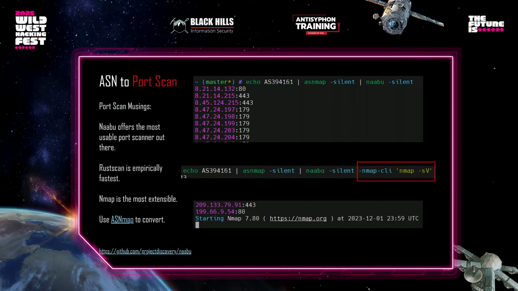But for academic purposes, head-to-head, as far as finishing a complete scan, Rustscan is probably the fastest port scanner out there. This is what we use though. We find that this is a good workflow that both offers speed and extensibility.